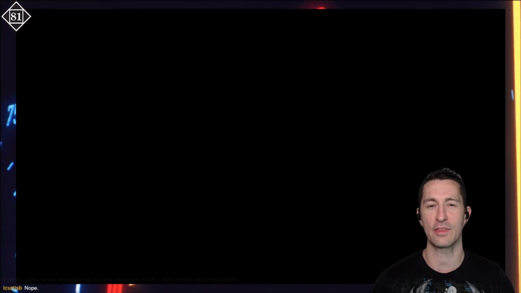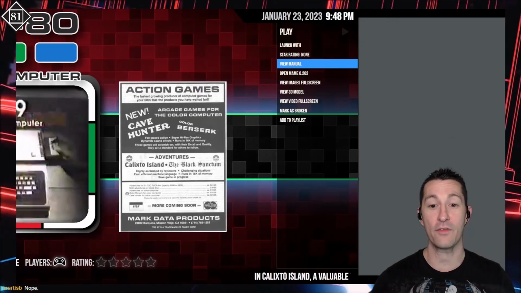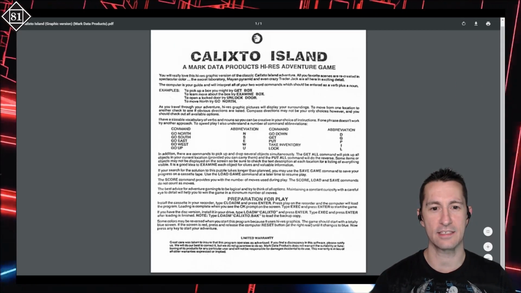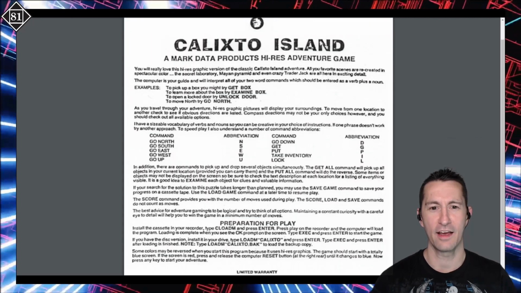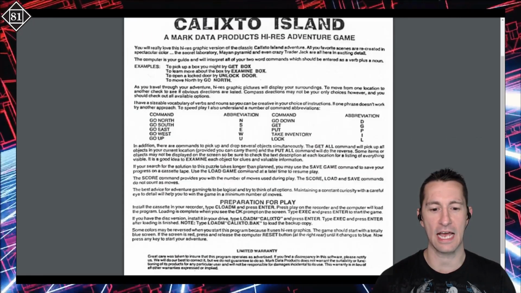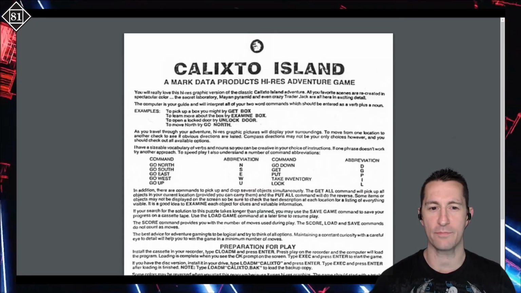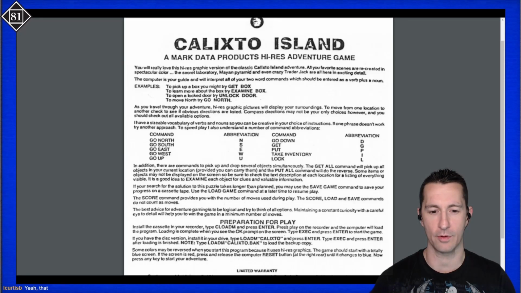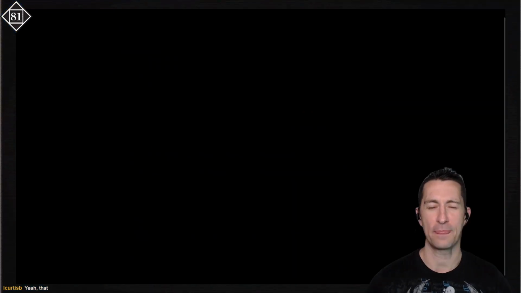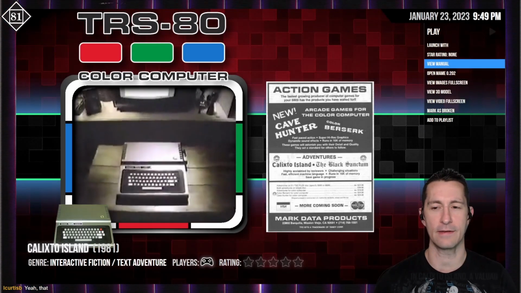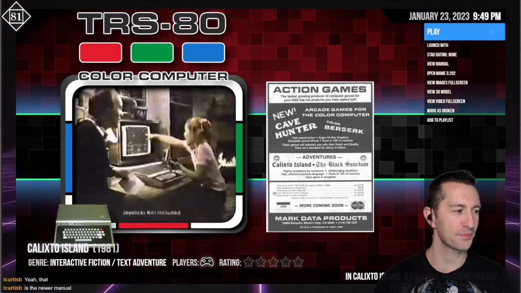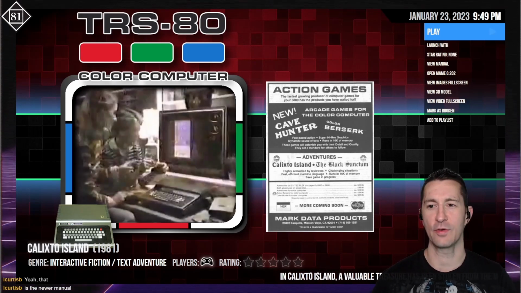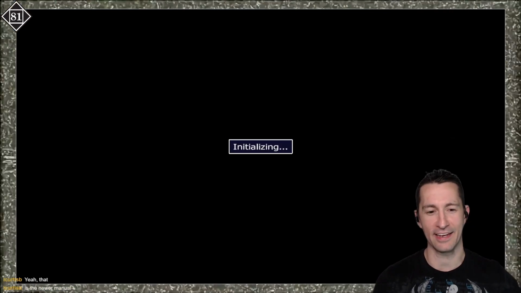So the original was text only. But we have a manual for this one. Nice. Wait a second. High res. Okay, wait. If it says high res, that means it's supposed to have pictures, which means this might be the manual for the newer version, but I don't see a copyright for it. Yeah, this is text only. The original in 1981 was. Yeah, it's the newer one. Okay, so let's pop it and play.